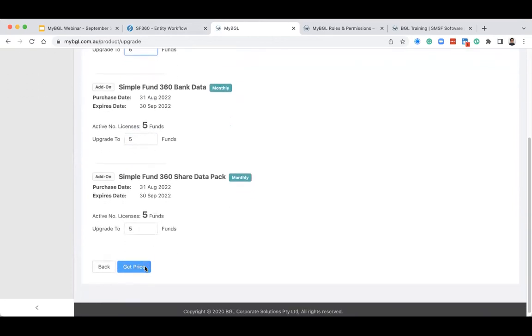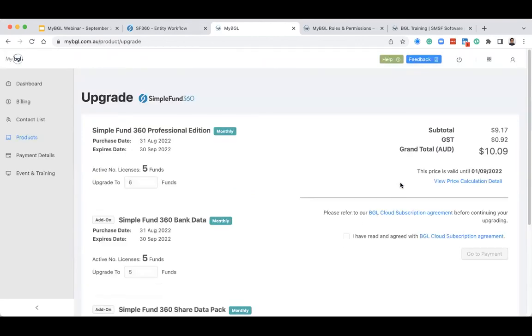And I'm going to click on the get price that's down the bottom. And on the right-hand side, we can see that the grand total is $10.09, including GST. Now, this is a pro rata calculation from today until the end of the month for 1 additional fund space, which MyBGL has automatically calculated for me.